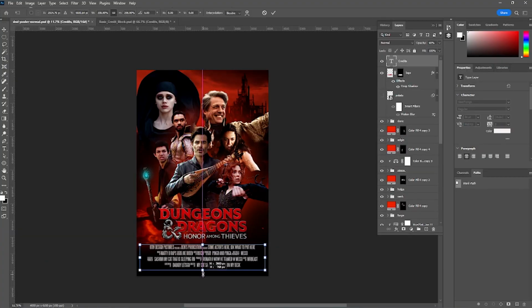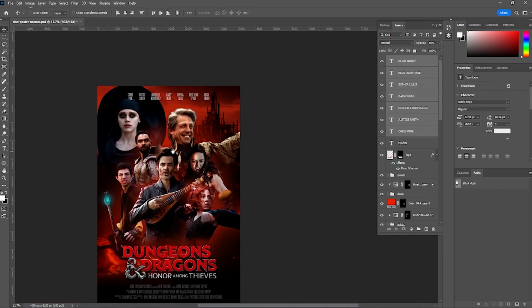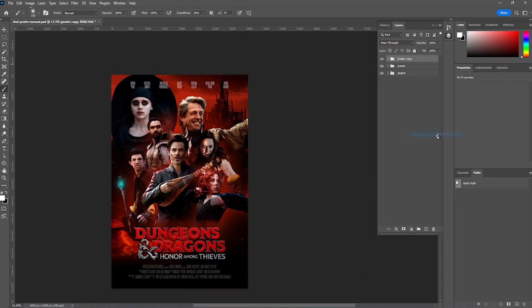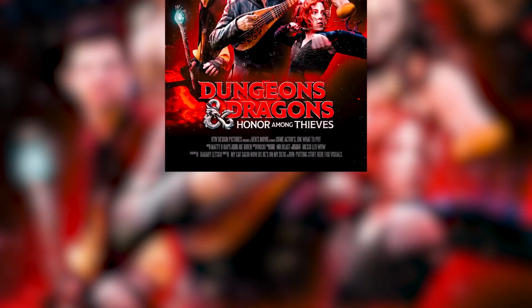Now, it wouldn't be a Hollywood movie poster without some credits, so I got this template of where the actors and the credits can go, so I just put some filler text in there and slapped it on, and added some texture, camera raw filter, and the final poster is done.